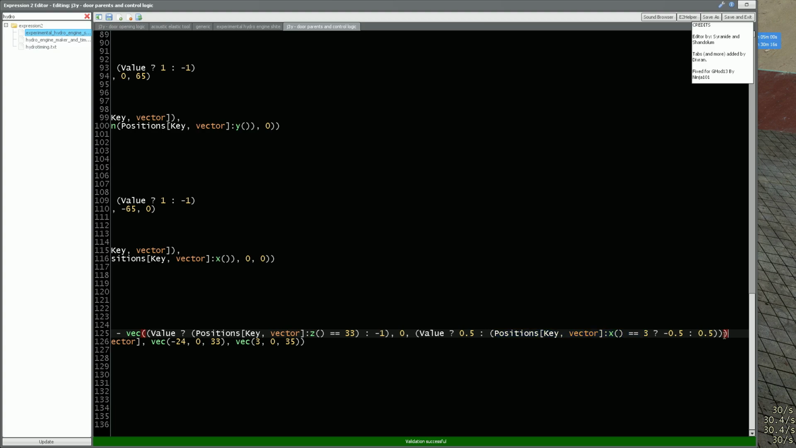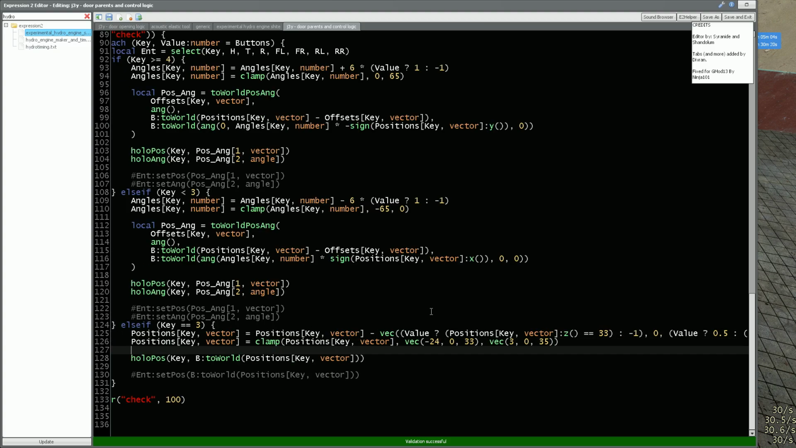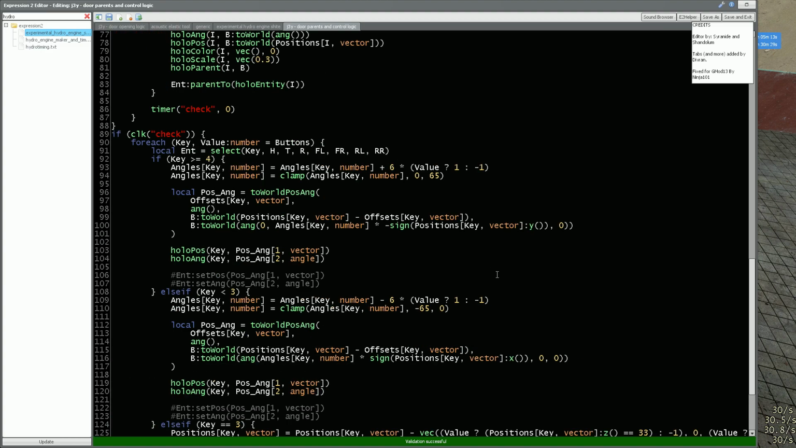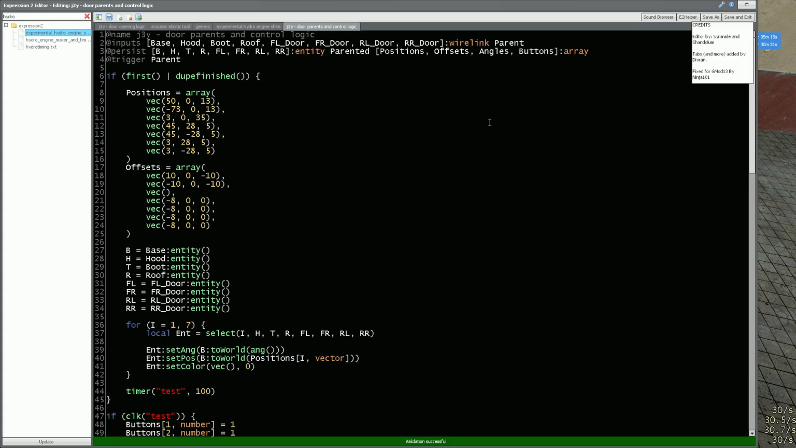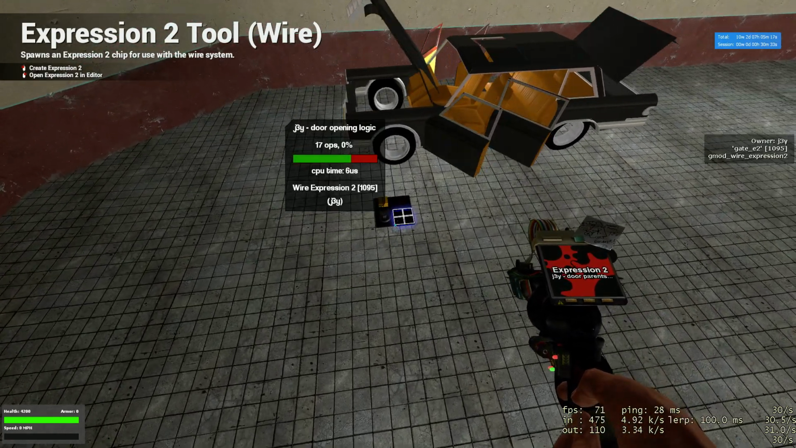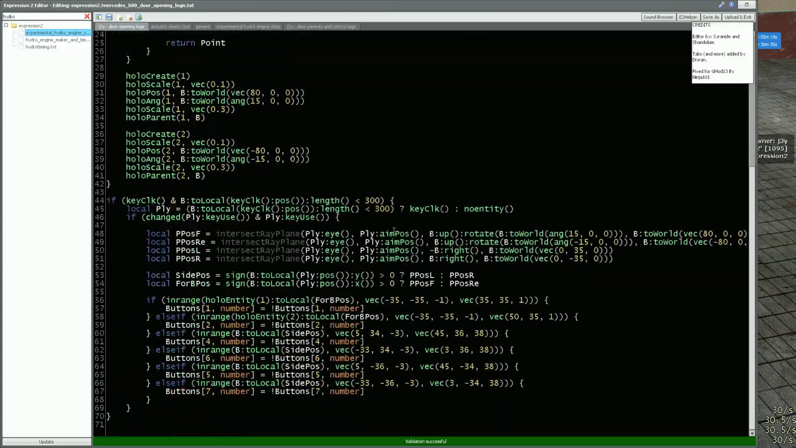Yeah, I coded this a very long time ago, so please excuse me if I got anything wrong here. And this is just clamping the positions, and once again, setting the position. So now that I went over all that, time to go into this other code, the door opening logic.